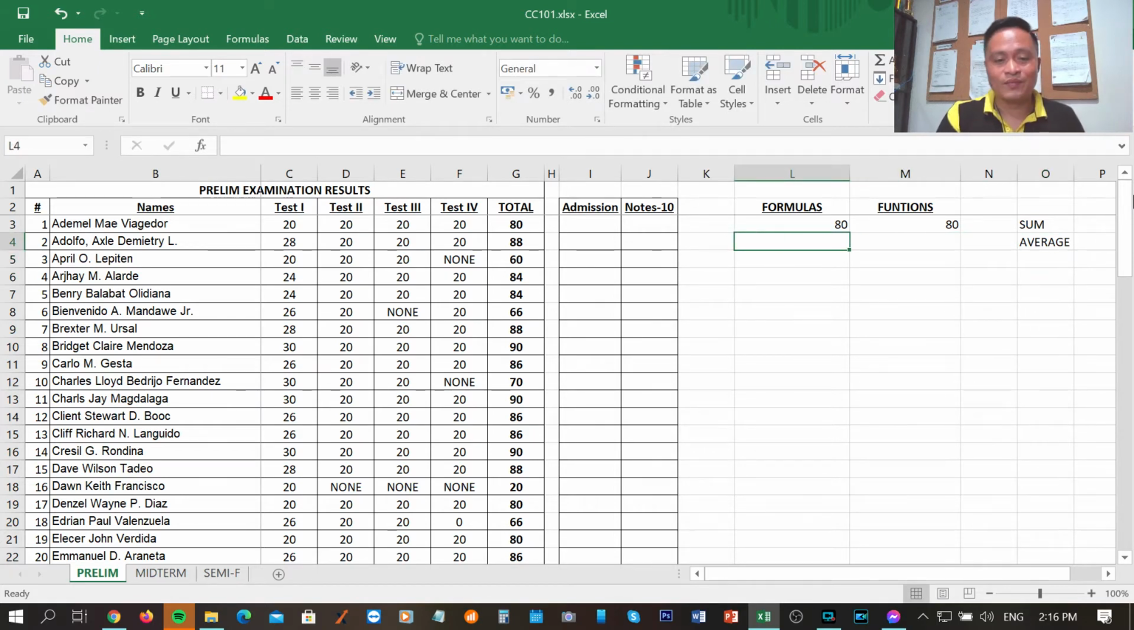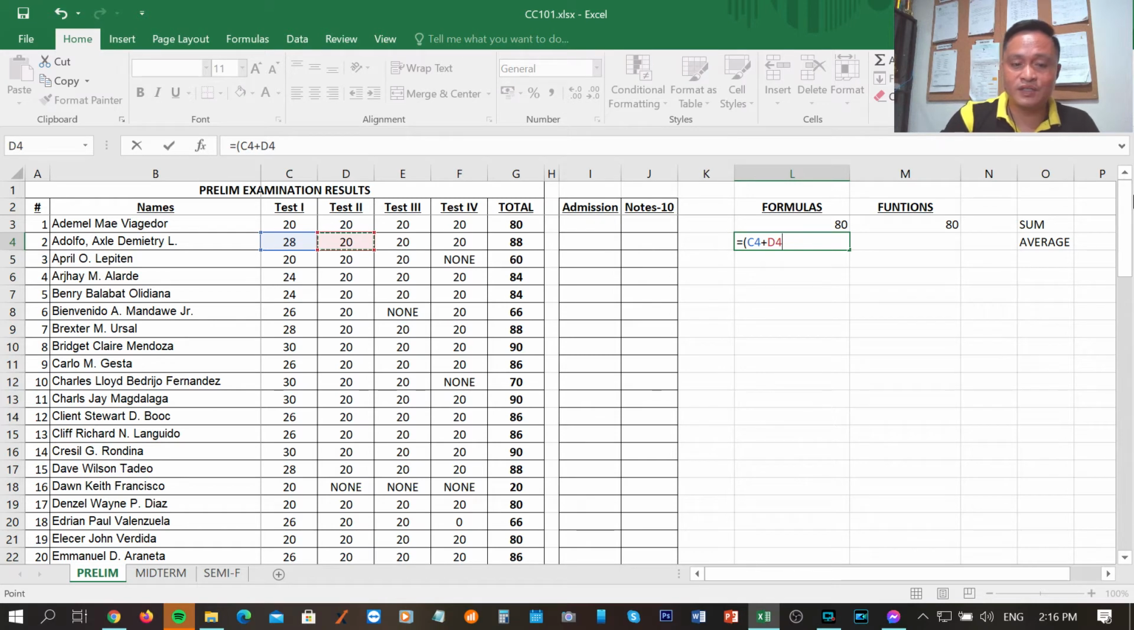When you create the formula, all you have to do is equal, open parentheses, move in here, plus, move the marching ants in here, plus, move again using the arrow key, close parentheses, divided by 4. That's average. Are you following? So you add 28 plus 20 plus 20 plus 20, close parentheses, divide by 4.